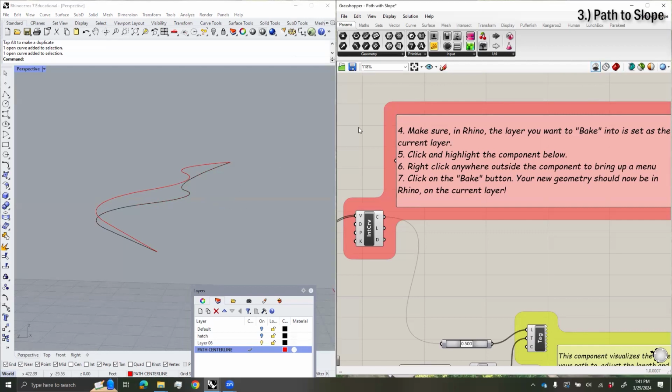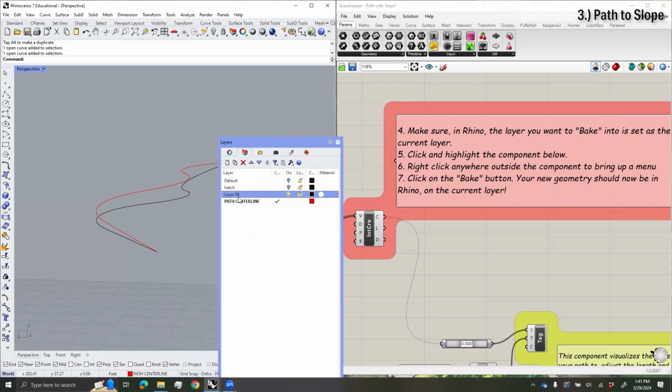And now you see that the Grasshopper preview is now gone. So now essentially, think of it like this. One layer, in this case layer 6, call this one line work. This one is your line work that you use to set the path. And then this one is your new path.